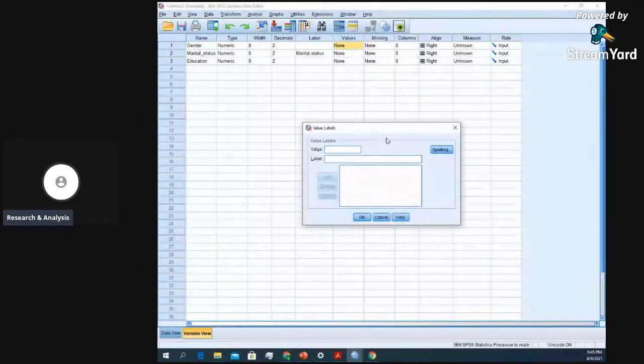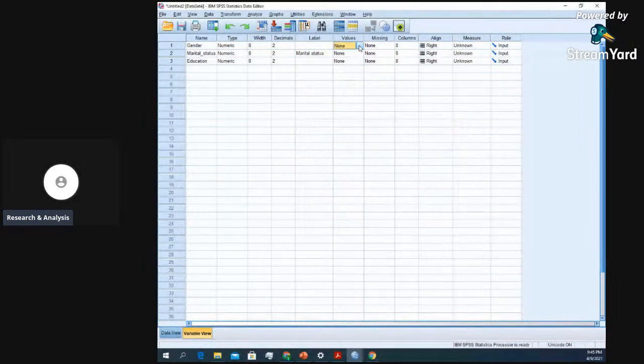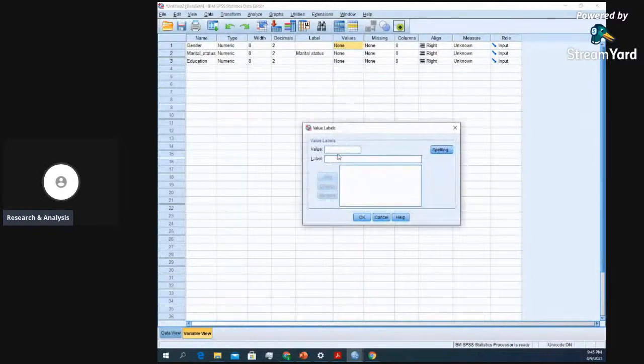So what you will do, you will write it here in the values. Just click it here and you can write value and label. You can write male and just click add. And after that, next you can do is 2, and then you can write female.